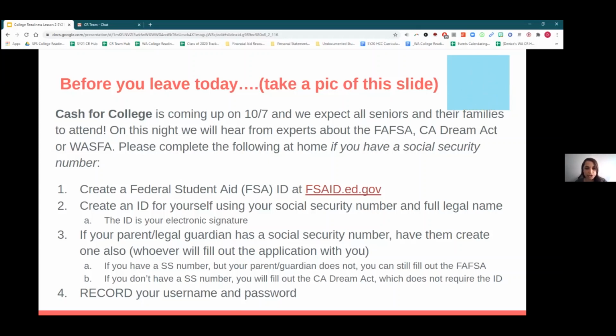So one, you're going to want to create a Federal Student Aid ID, also known as an FSA ID, at this URL. Create an ID for yourself using your Social Security number and full legal name. The ID is your electronic signature. If your parent or legal guardian has a Social Security number, have them create one also, whoever will fill out the application with you. If you have a Social Security number, but your parent or guardian does not, you can still fill out the FAFSA. If you don't have a Social Security number, you will fill out the California DREAM Act, which does not require the ID.